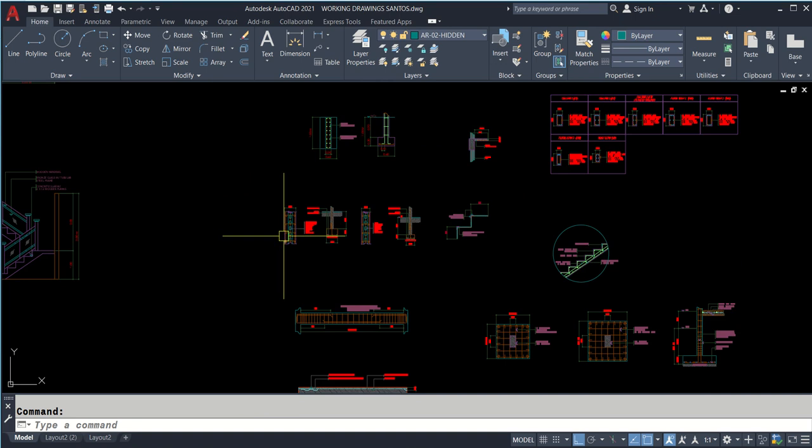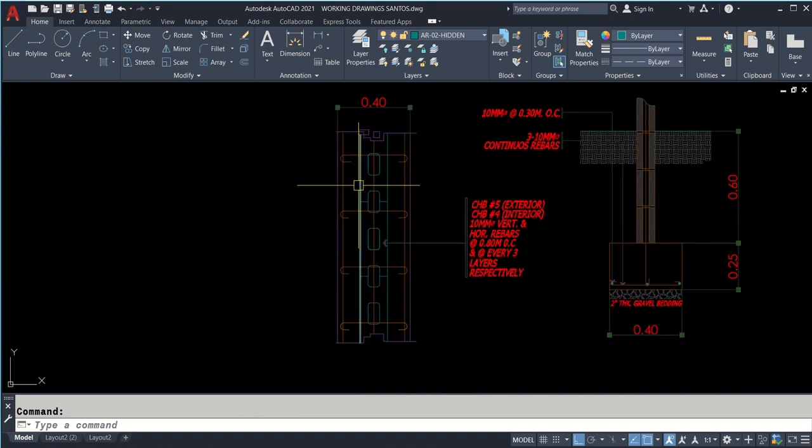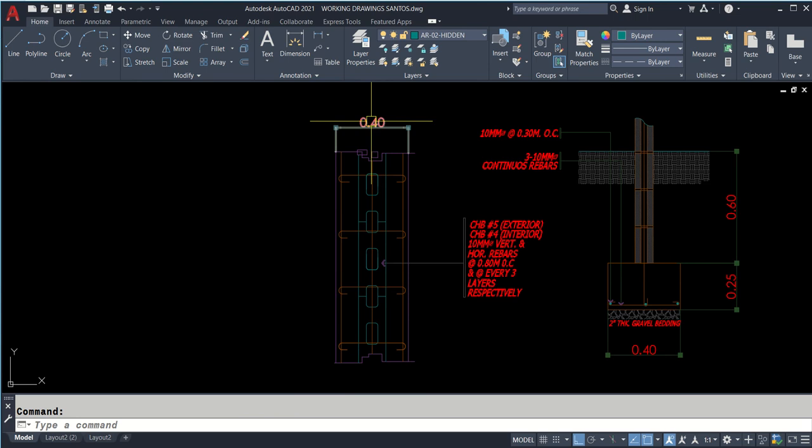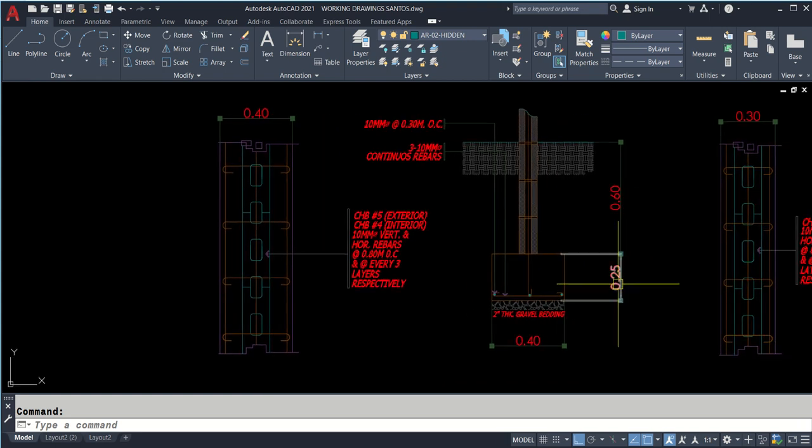Okay. So, ito yung wall footing natin. Yan. Ito yung CHB. Okay. Typically, we use 0.40 for the width of the wall footing. Okay. Pag tinignan po yan sa section, ito yan. Yung 0.40. May thickness po siya ng 0.25. But it varies. Depende sa soil suitability. Okay? Or depende sa soil test.